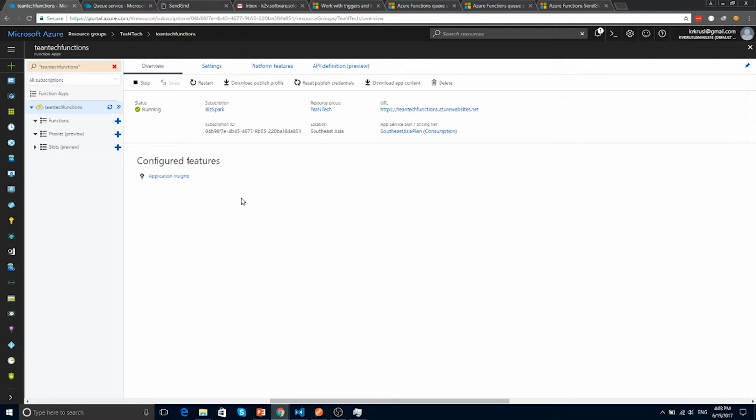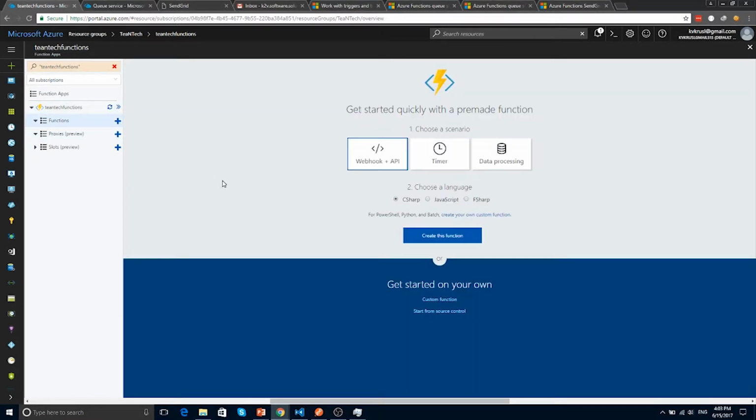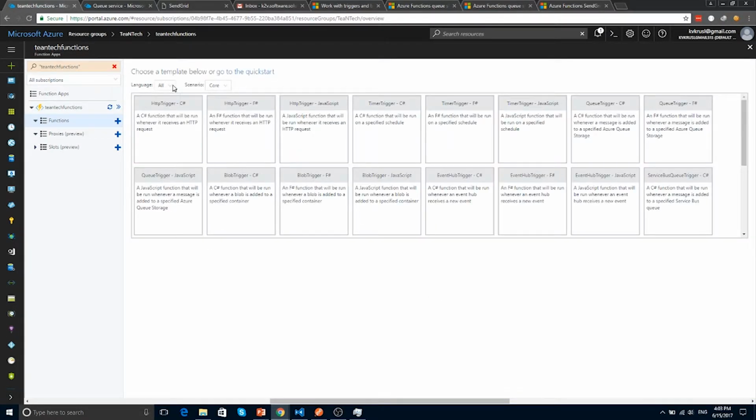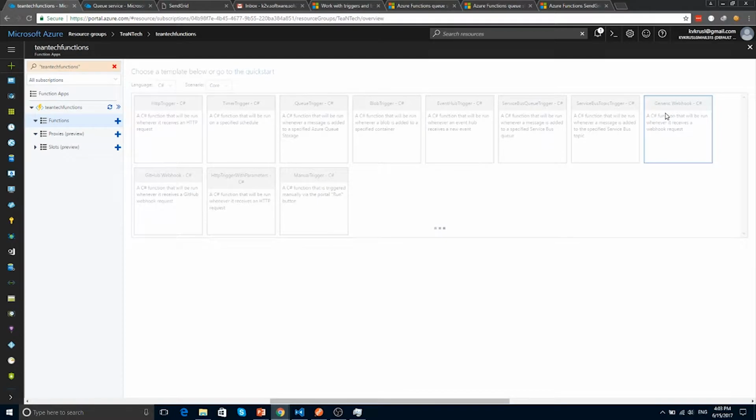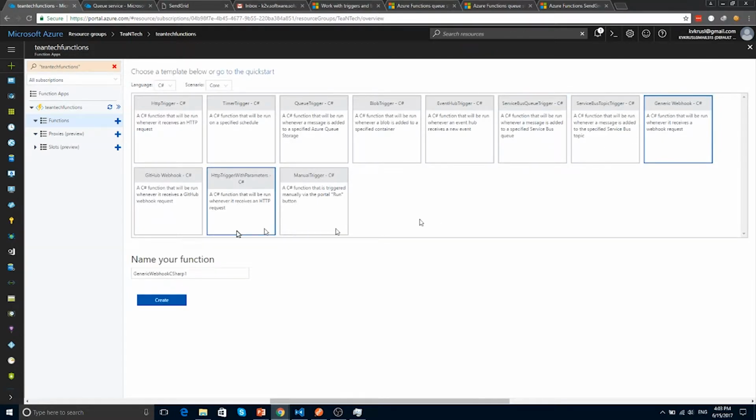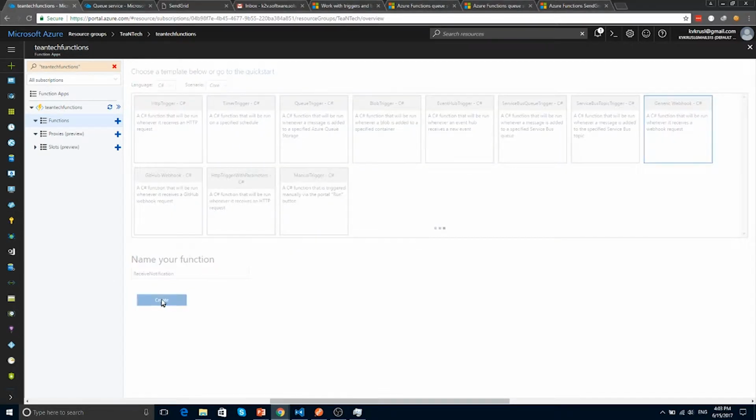So to start with, what we need to do is create the receive notification function. To do that, I'm going to click on this new function button over here, and I'm going to create a custom function by clicking on this, and I'm going to select C# as my language. And here, what we are going to use is a generic webhook function. So I'm going to select this template from here, generic webhook, and I'm going to name this receive notification. And I'm going to create the function.